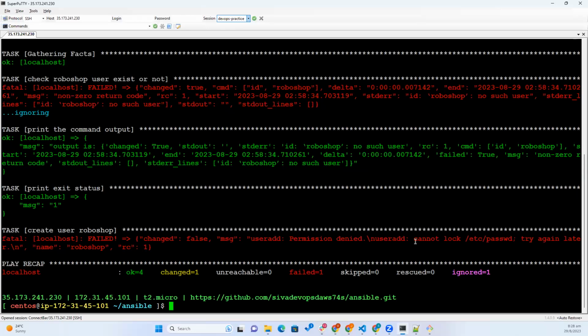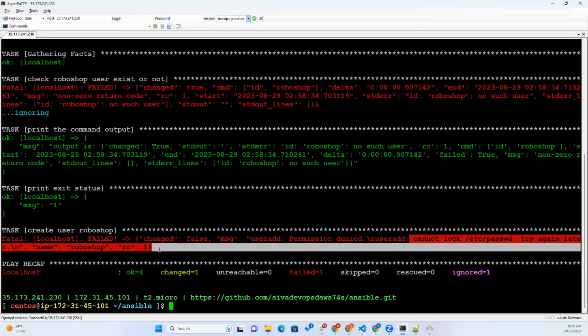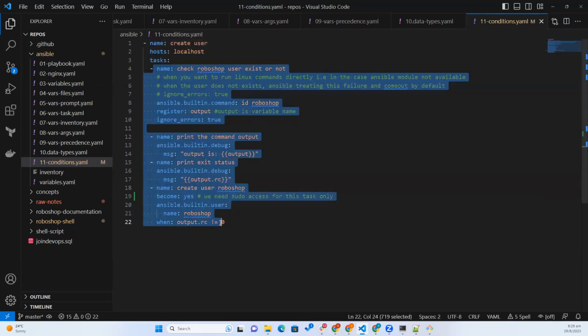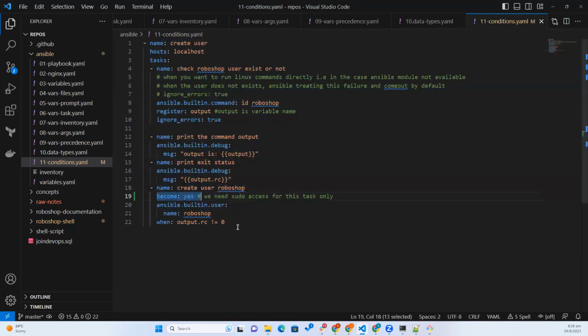So it is saying permission denied. You cannot create the user. So there you can give become: yes for this task only. We need sudo access for this task only. You can give it at the task level or at the play level. If you give become at the play level, all the tasks will get sudo access. But if you keep become at the task level, then only this task will get the sudo access. Okay, that is the difference.